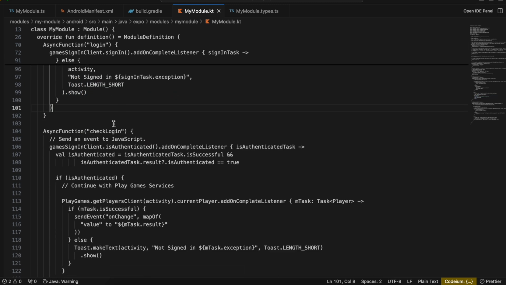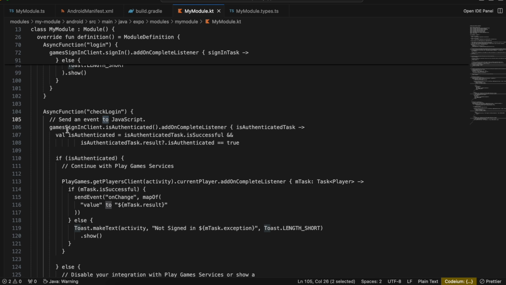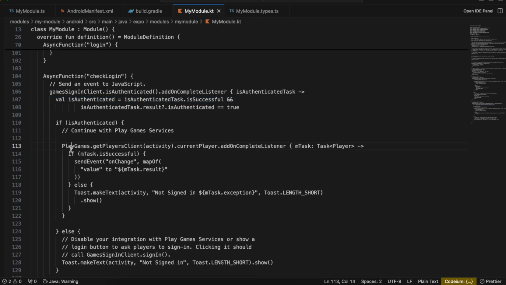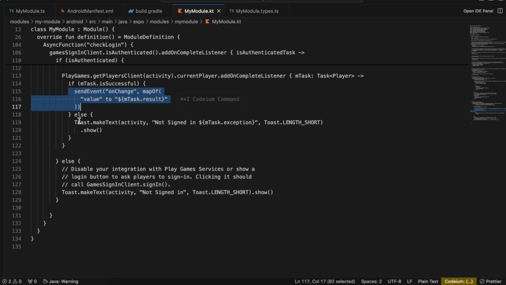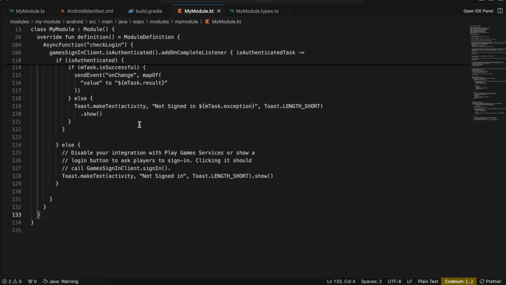Then in case of check login, again the same thing: gameSignInClient.isAuthenticated().addOnCompleteListener. If the user is authenticated, then we do PlayGames.getPlayersClient, pass our activity, currentPlayer.addOnCompleteListener. Then if the task is successful, we send the same player data back to the React Native side, otherwise we display a toast message similarly over here as well. So yeah, that's it. That's all the code I have for my module.kt.